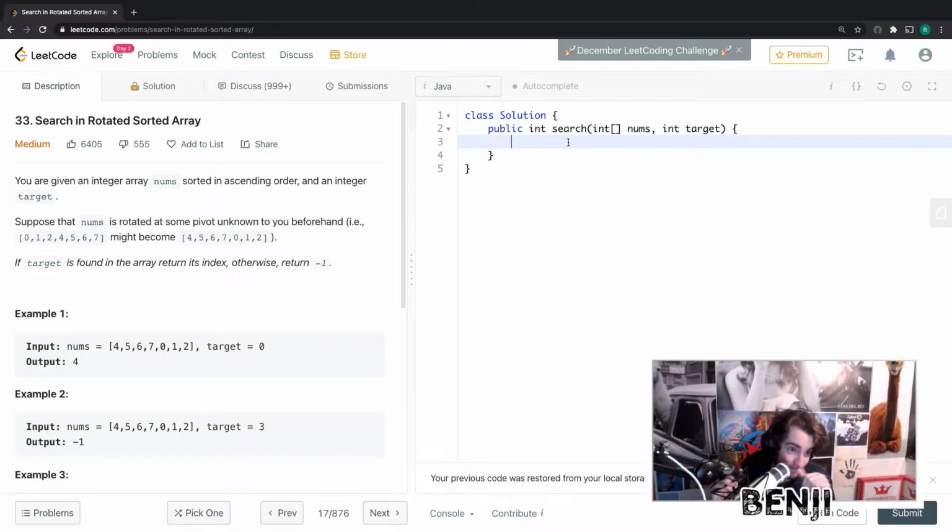So let's check it. This is number 33. We're given an integer array called nums, and it's sorted in ascending order. And we're also given a target. So we've got to find this target in our array. If nums is rotated at some pivot, we've got some weird conveyor belt situation going on. What can we do to find this target? If we find the target, we want to return the index. And if we can't find the target, we just return -1.